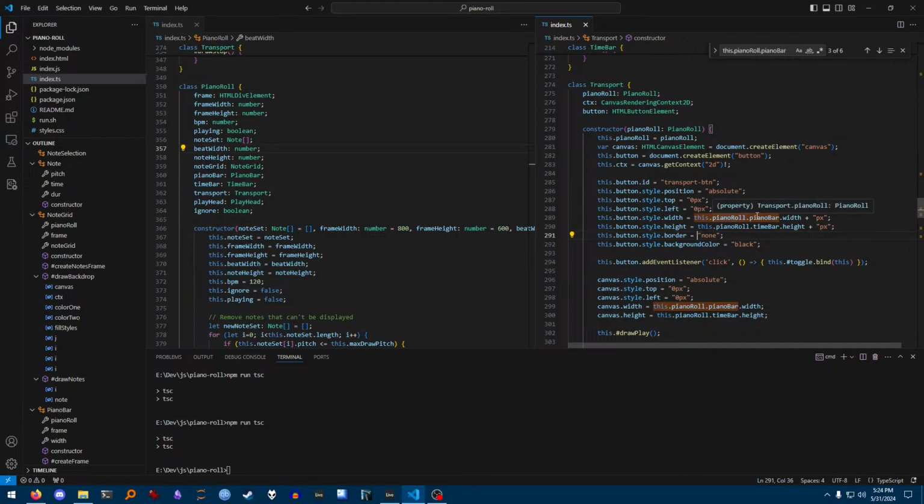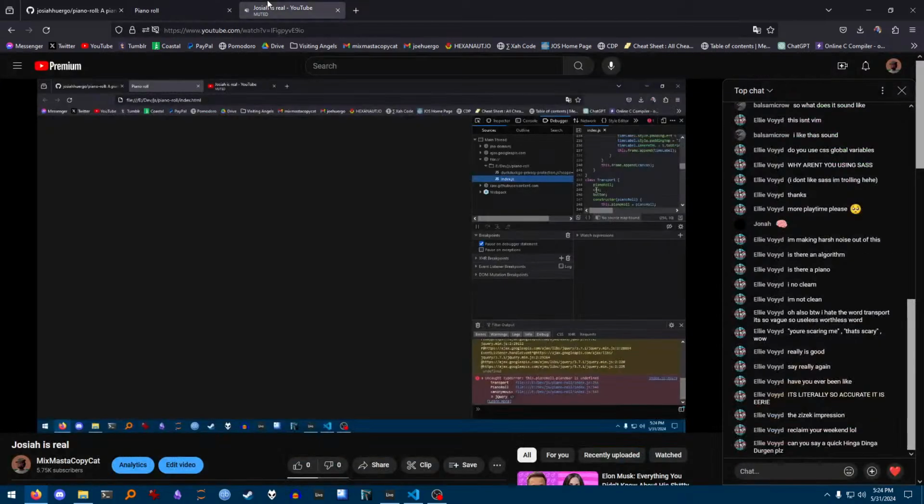So it doesn't know what that is? It knows what piano roll is, right? Oh, I probably... Do I have to, like, bind something? Is that what's going on here? Why would it throw that error?